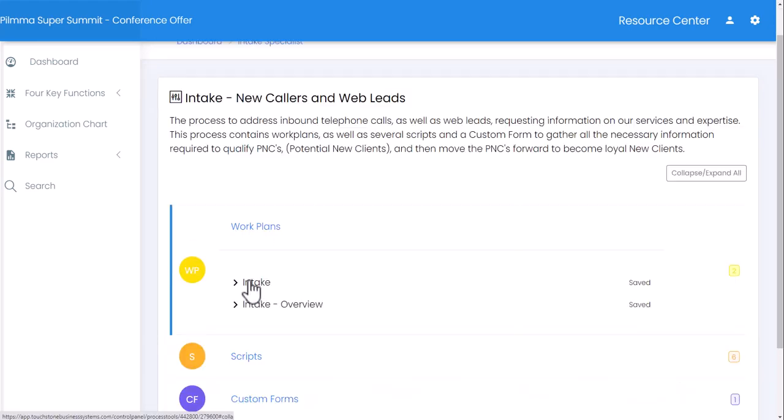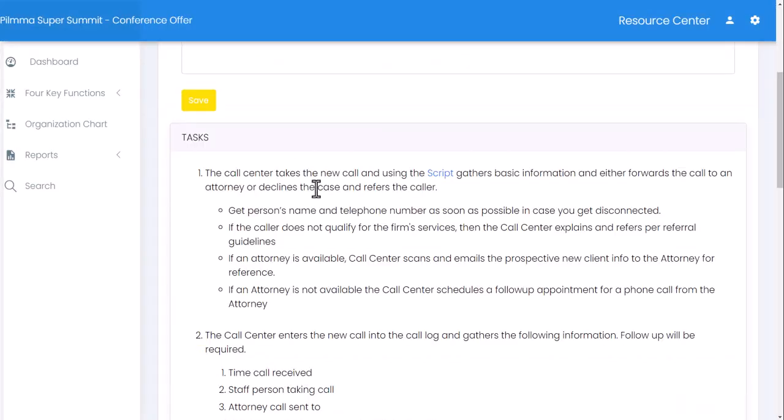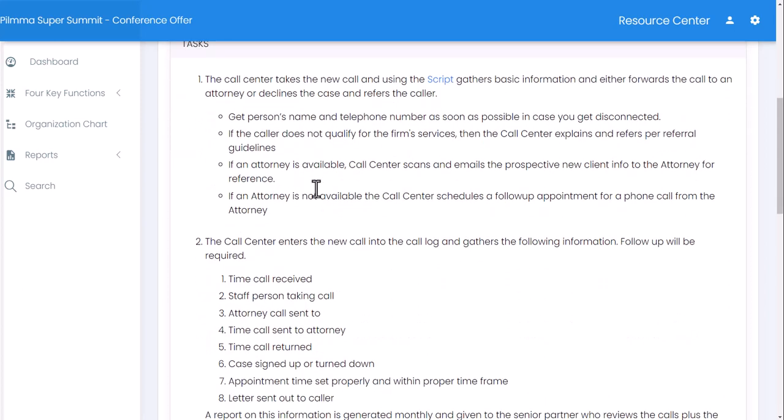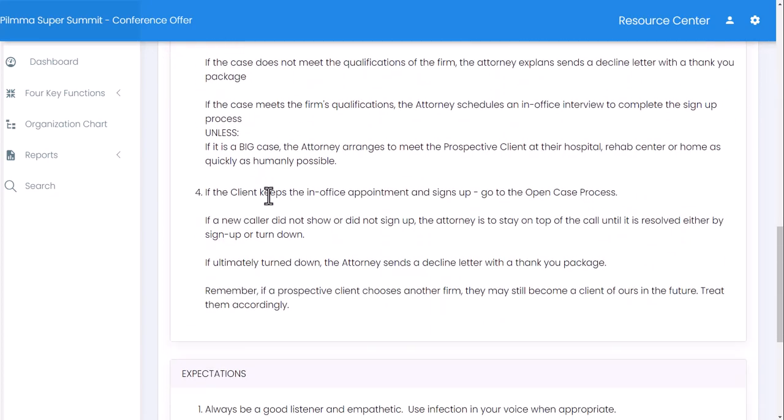If I go back, I look at the intake, I actually have a step-by-step set of instructions for what's supposed to happen. The receptionist or the call center takes the call, uses the scripts to gather information, step-by-step information.